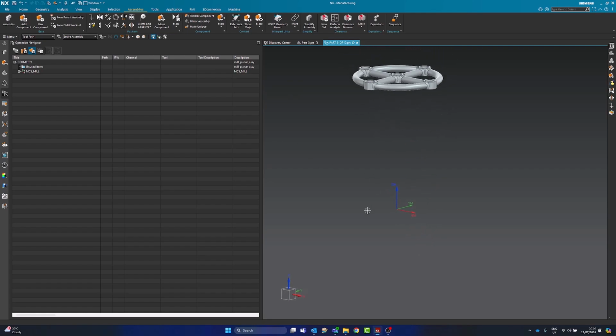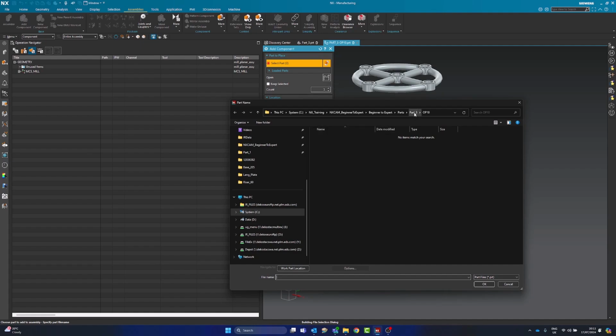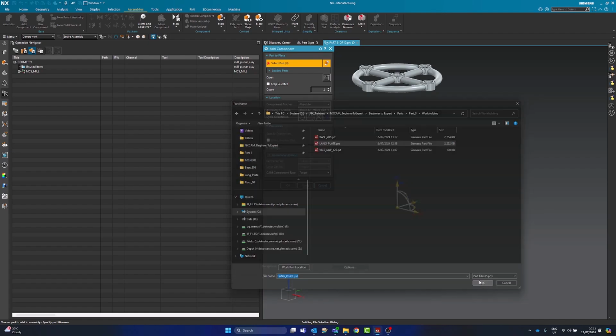Now I'm going to bring in a new part. So we're on the assemblies tab, and I'm going to add a component. So it's asking you what part to place. So we want to open and look for your folder called work holding that you should have if you've downloaded it from my Dropbox. And the first thing we're going to add is a Lang plate. This is the bottom. This is the first thing that you need to add.